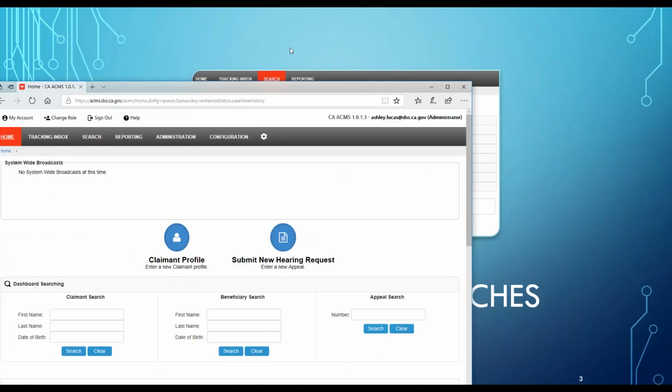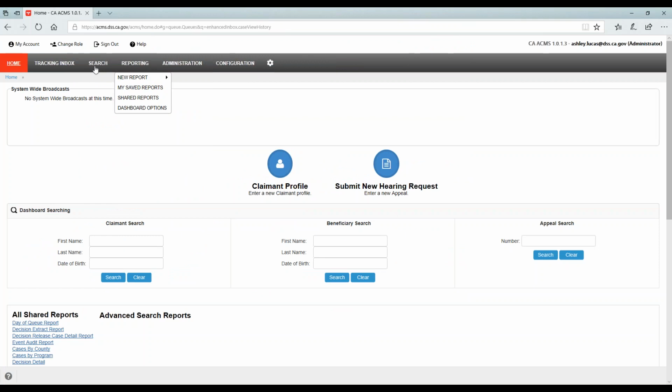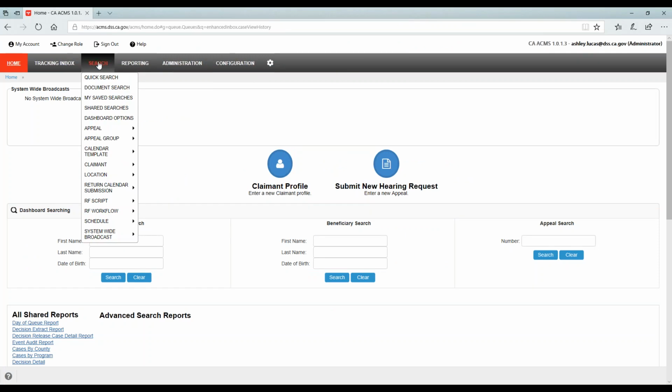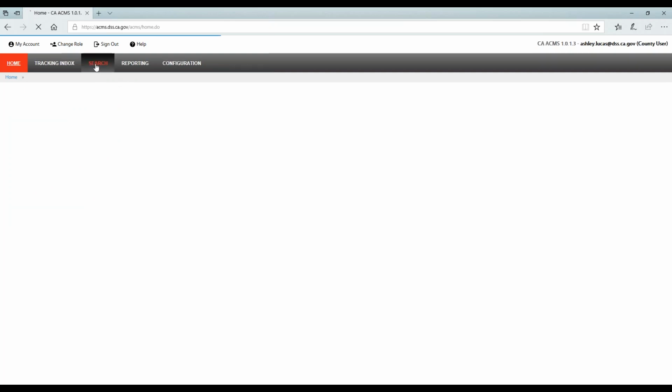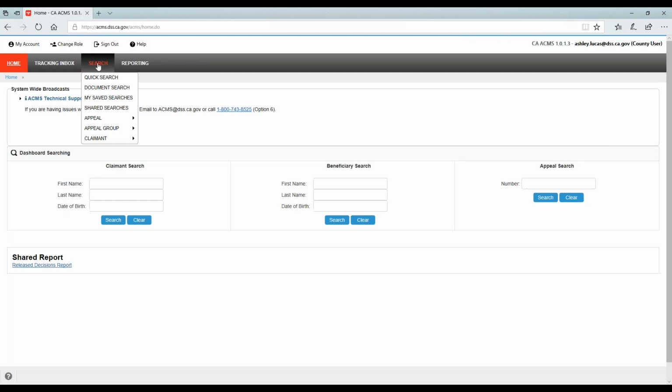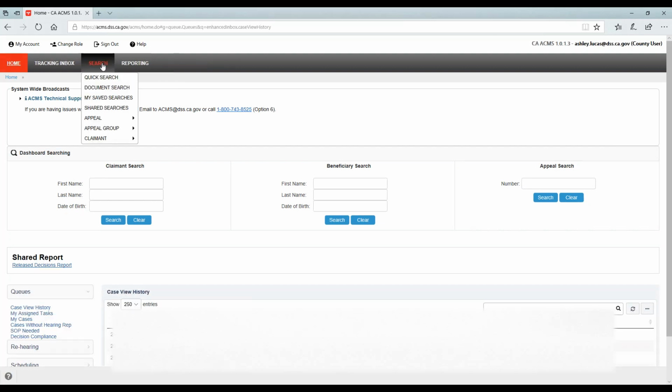I'm going to pull up ACMS here, and I'm going to go into the search function in the navigation bar. And as you can see, there's an appeal search. Let me change my role to something a little more manageable here. Okay. If you hover over search, you're going to see that you have a couple of options here. You have an appeal search and you have a claimant search.